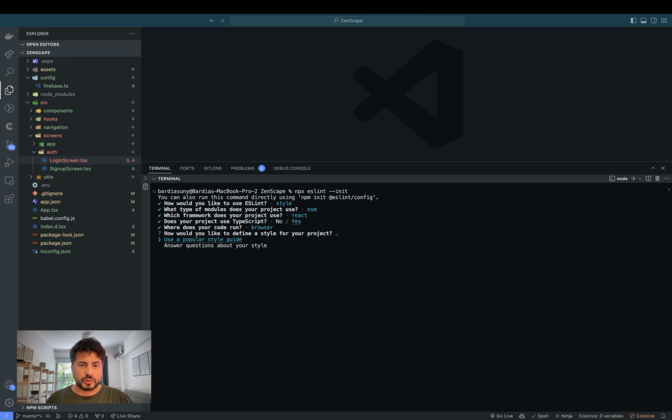How would you like to define a style for your project? We can use a popular style guide, something that everyone uses, and we go with the standard ESLint config, which is standard with TypeScript. Then it asks what format you want for this ESLint config. It can be JS or JSON. I use JSON. You can use JS, but I usually have all the setup for the JSON file, so I use JSON.